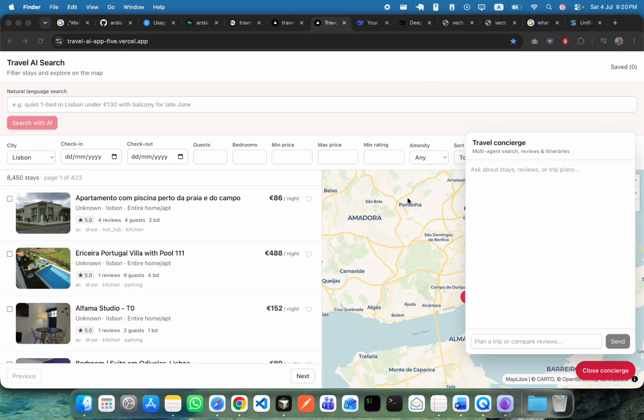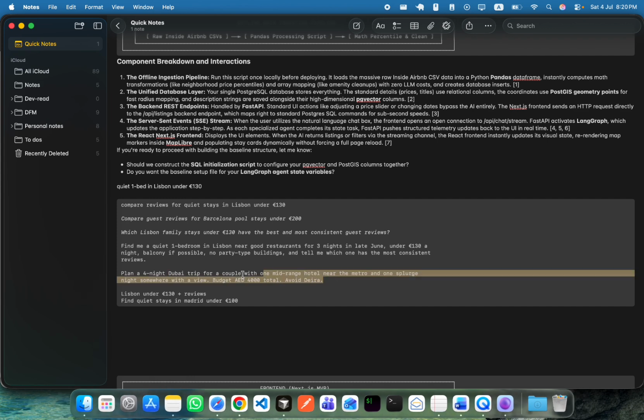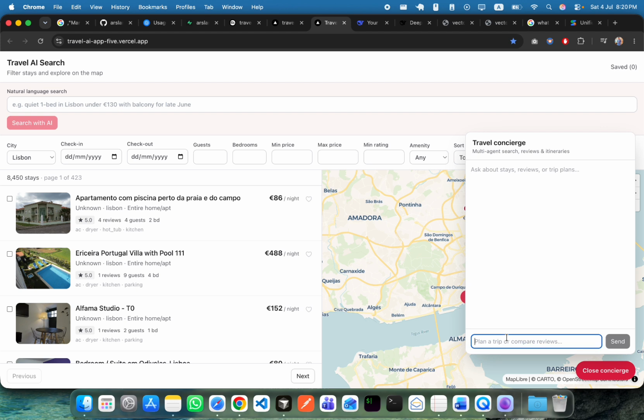Okay, now let's see how intelligent this platform is and how efficiently it handles queries if I give it a wrong query. Let's check it with this query. It has Dubai inside it. I want to plan a Dubai trip with a particular budget that I have. So let's see how it works.